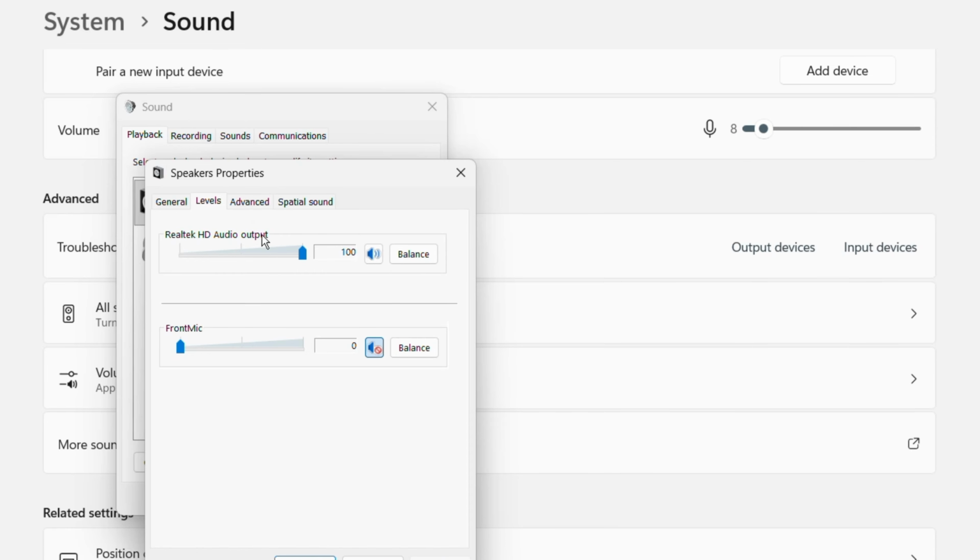Then head over to the Enhancements tab if you have one and try enabling Disable All Enhancements, then click on Apply. If it doesn't help, you can always switch it back.